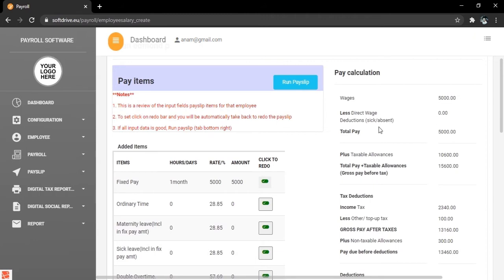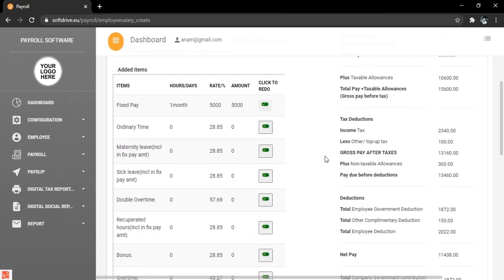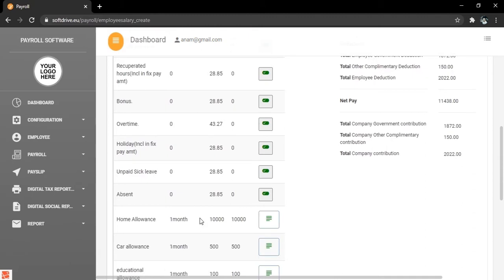And you can deduct absences, unpaid sick, which is deducted from the fixed pay. You can add allowances and bonuses which are added to the fixed pay amount under taxable or non-taxable allowance. Taxable allowance shows allowance where tax is deducted. Note any payslip item or allowances may be edited. For this exercise, housing allowance and car allowance are classified as taxable allowance.